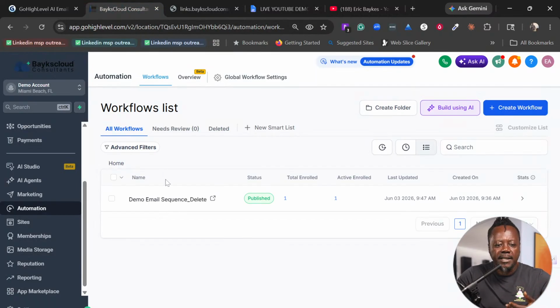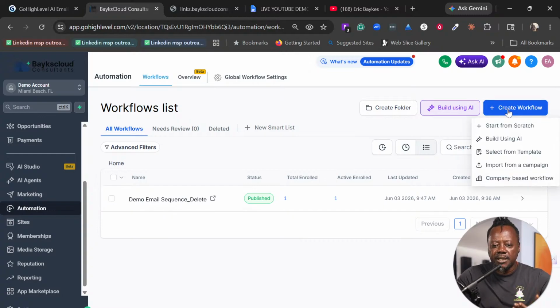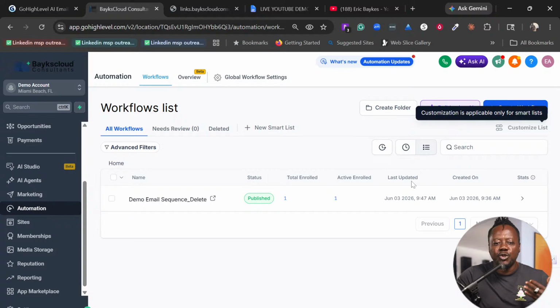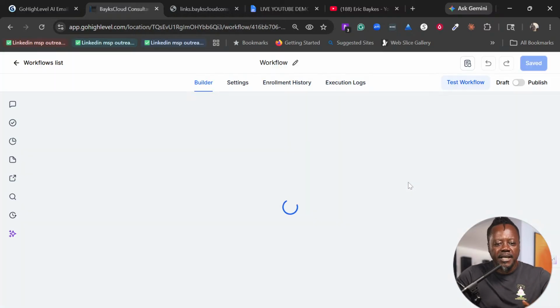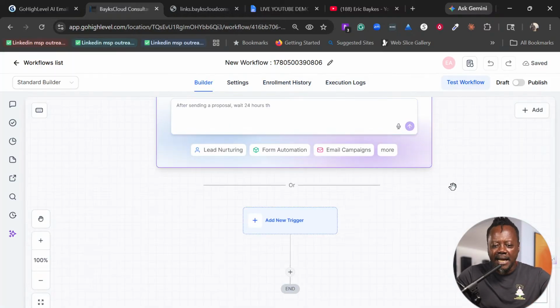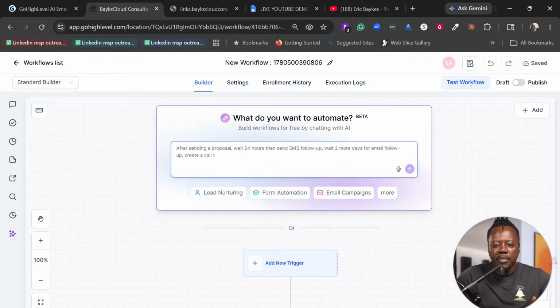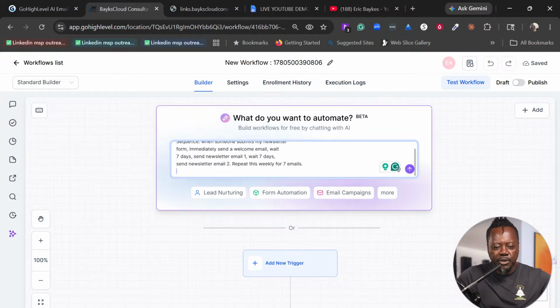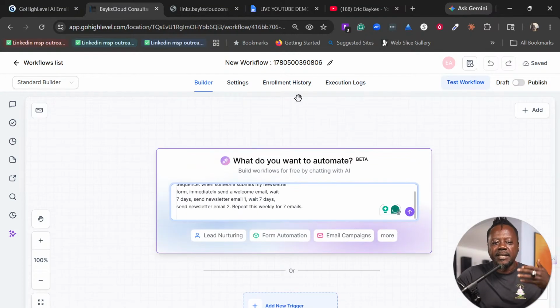So let's go back here and we are going to create a workflow, and there are options here. You can start from scratch, build using AI, select, and whatever option you pick is still going to give you the AI. So let's say we are starting from scratch, it's still going to give me the option to use the AI. So now we come here. This is a blank template and we still have the AI builder here, so we can automate it. All that I'm going to do is put in my prompt, or if you like, you just copy the step by step and then put it in.